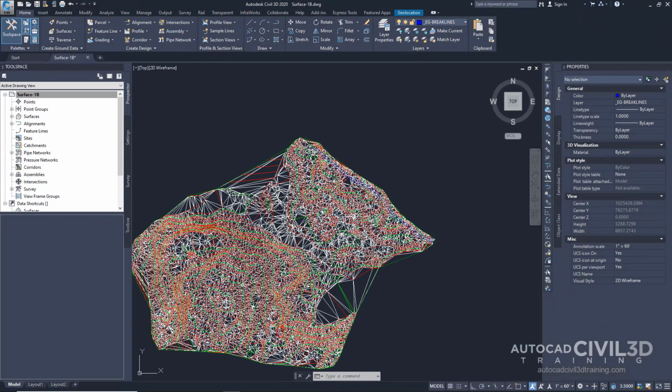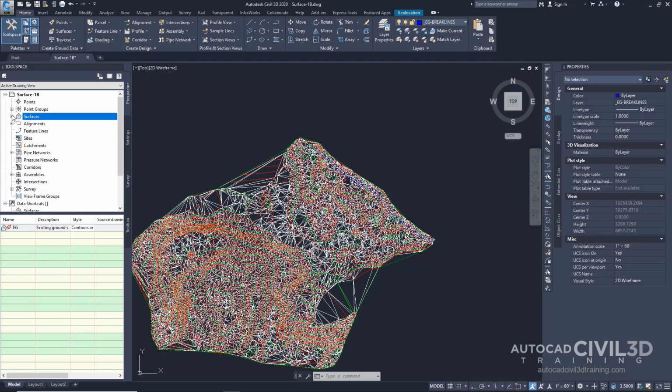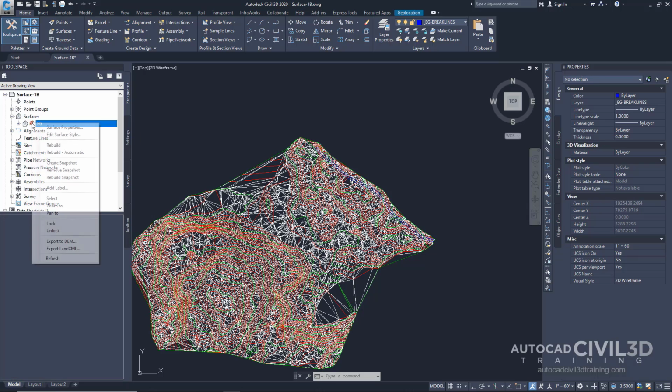Now let's create break lines from the 3D polylines. In the toolspace under our Prospector tab, which we're already in, I want you to go under Surfaces, click that little plus icon, and you see right now for our existing surface we have this little circle with a slash through it. Right now it says that this surface is locked in the drawing. Let's right click our surface and click Unlock.